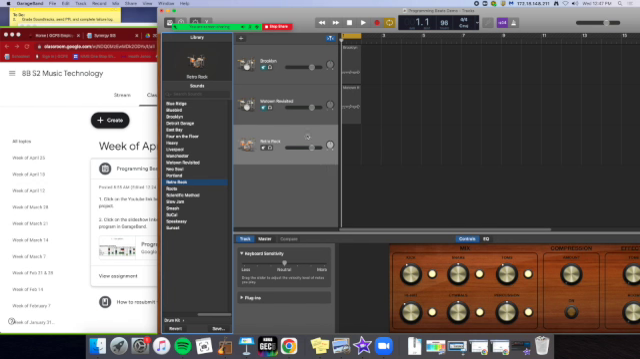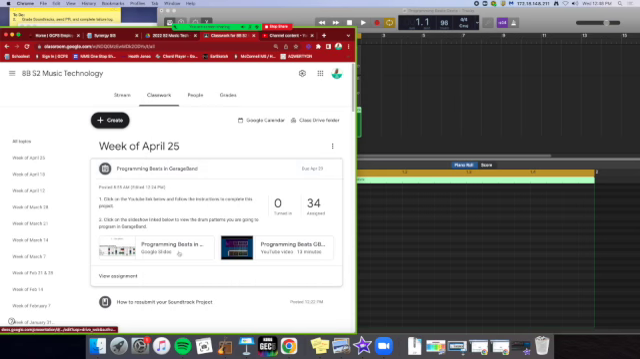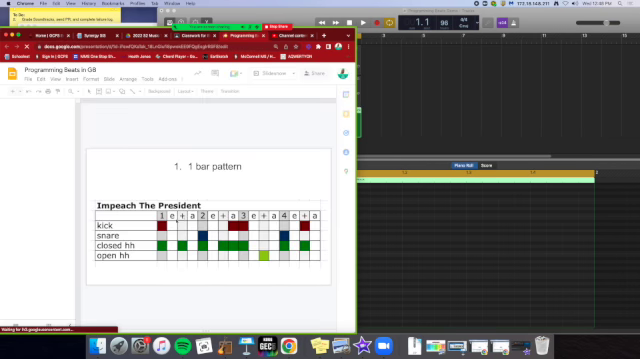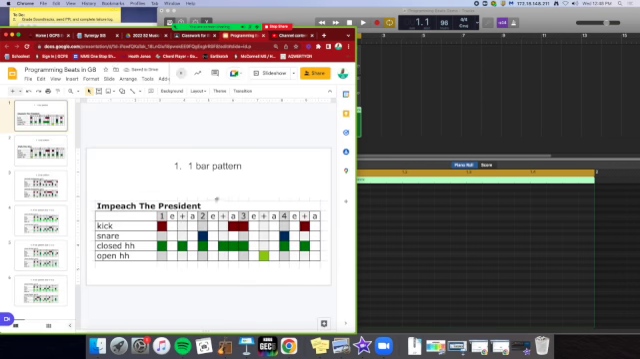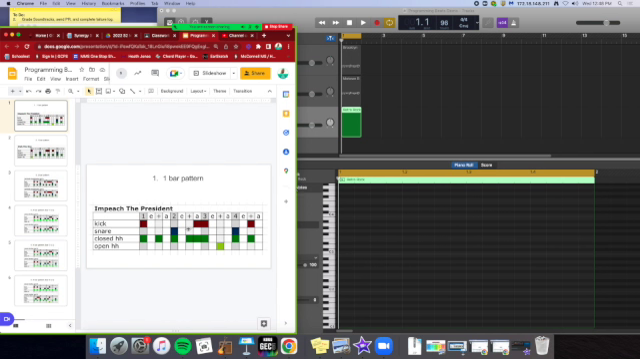Then come over to our new track and hold down your command key, click to get your region, and then double click to pull up the piano roll. Now let's go back to Google Classroom and click on the slideshow. So for this first example, you're going to recreate this drum pattern in GarageBand. So again, remember what your columns are and where the sounds are.